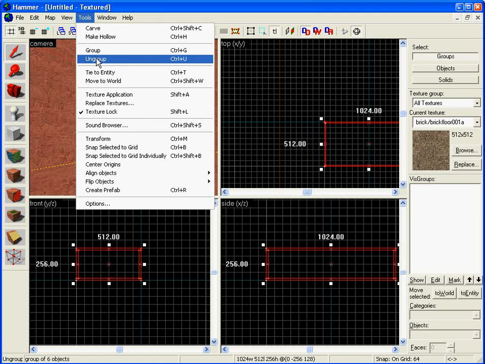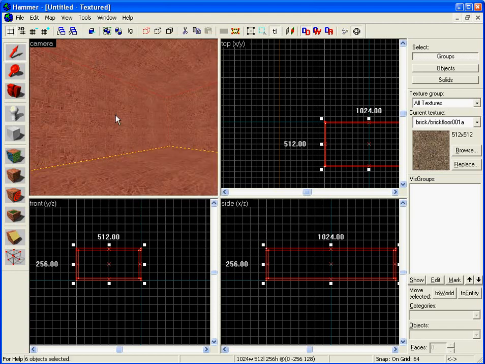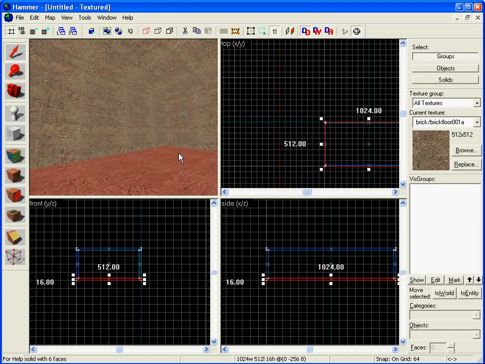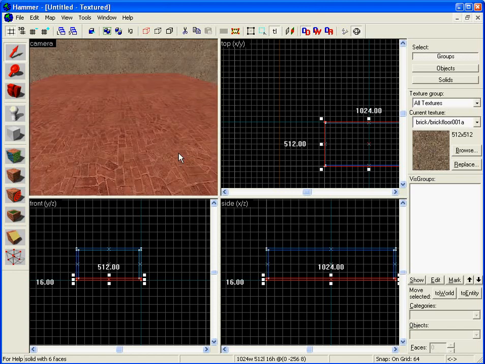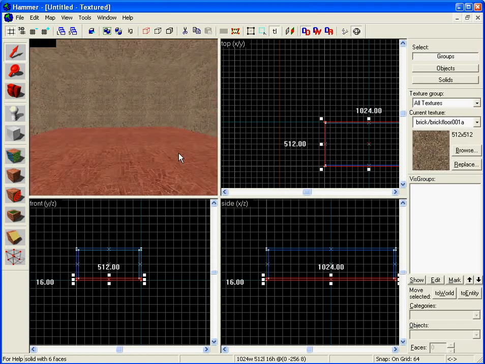Grouping is nice whenever you want to put a bunch of brushes together and move them around because you're working with a whole bunch of them at once, and you don't want to have to keep selecting and deselecting all of the group. Okay, now I'm going to go to Ungroup. Now you'll find out that I can select each area separately. Very nice, alright? Okay, now let's get into texturing the walls.